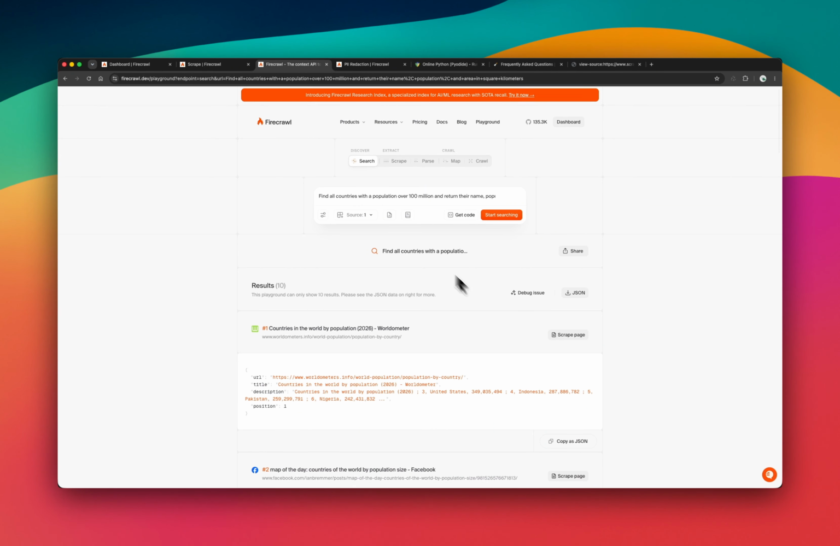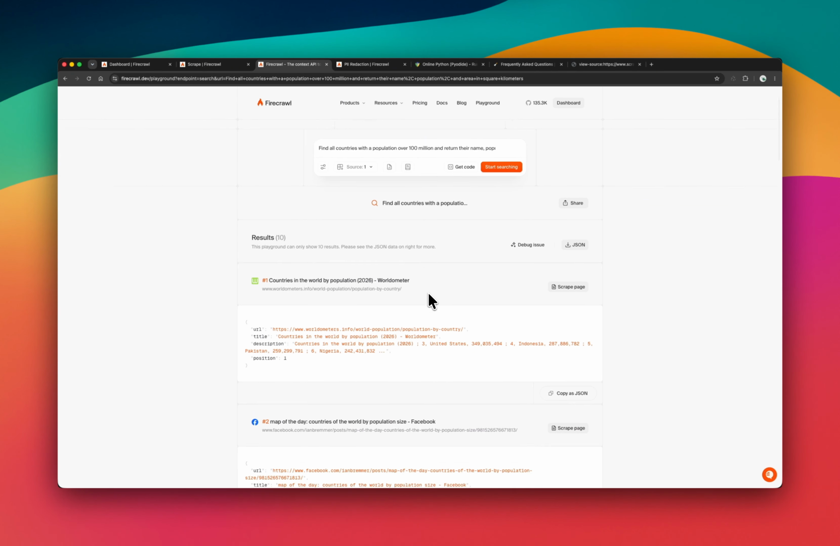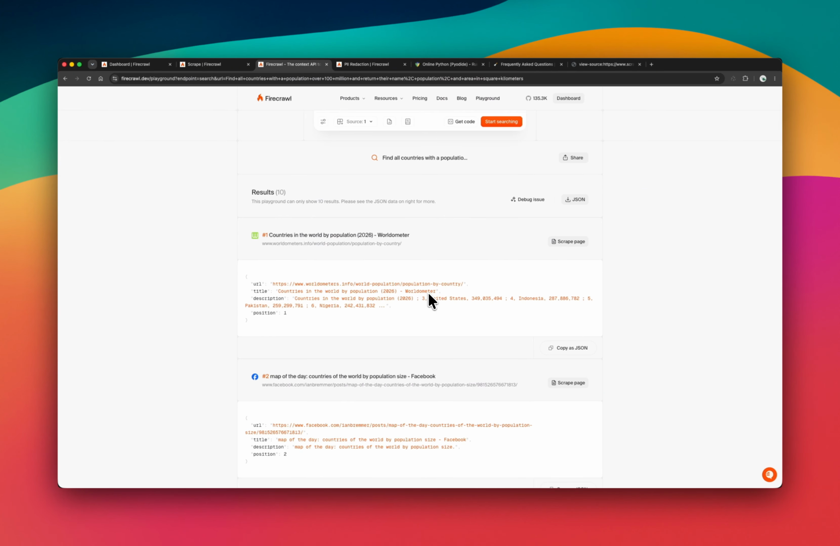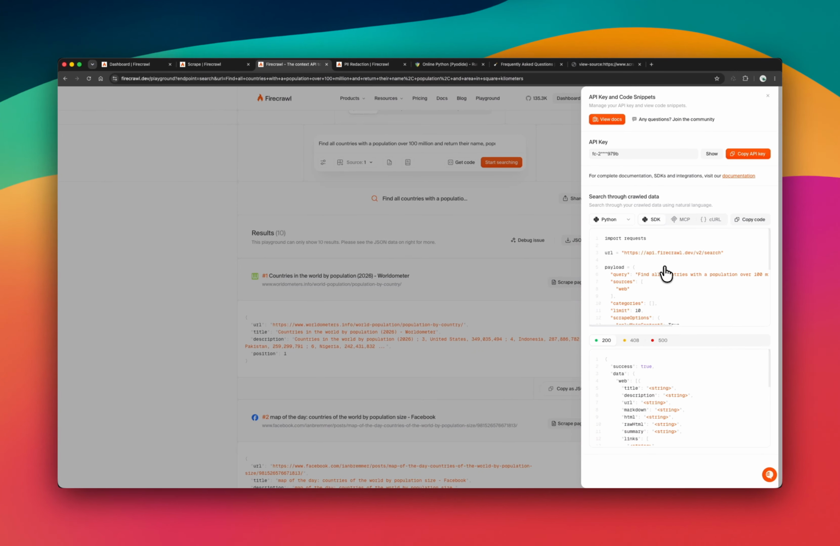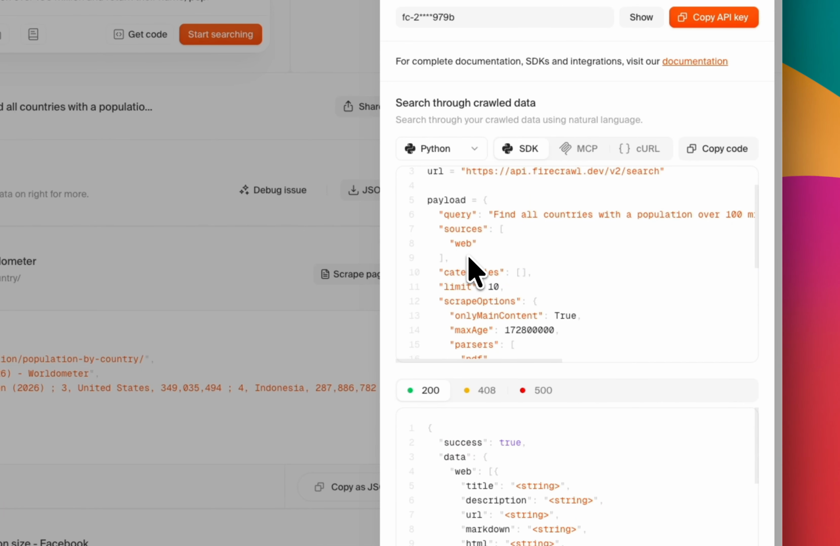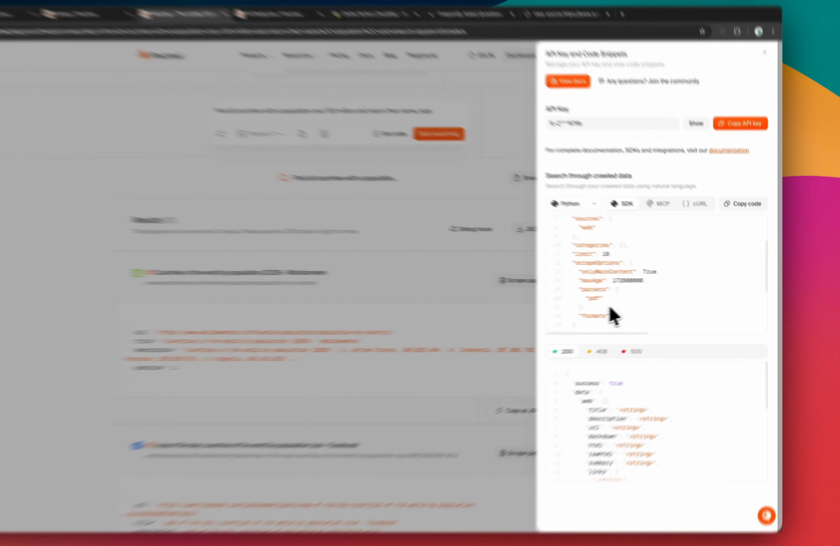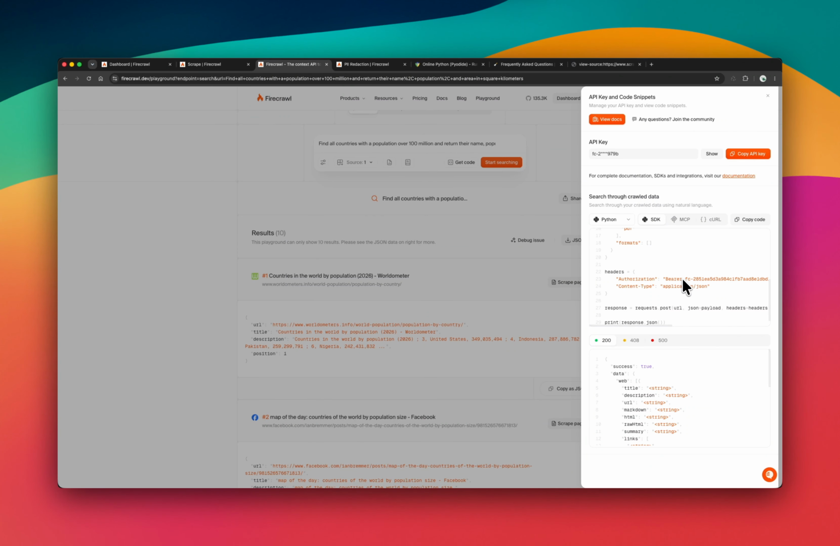So here we have just submitted one query. As per my understanding, this is how it works: if you click on get code, this is their API infrastructure. You need to import requests, which is a standard Python module, and then you create a payload with the different parameters like the query, the source of web, and the limit, and authorization, obviously. Then you click on print JSON, and it will pull all the data. So this is how things work.